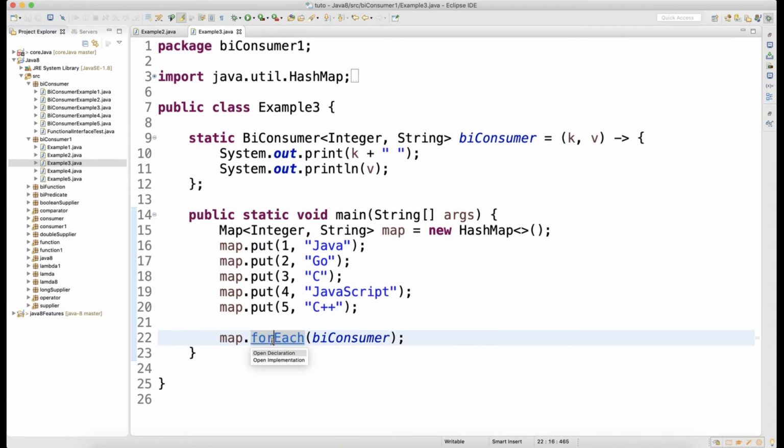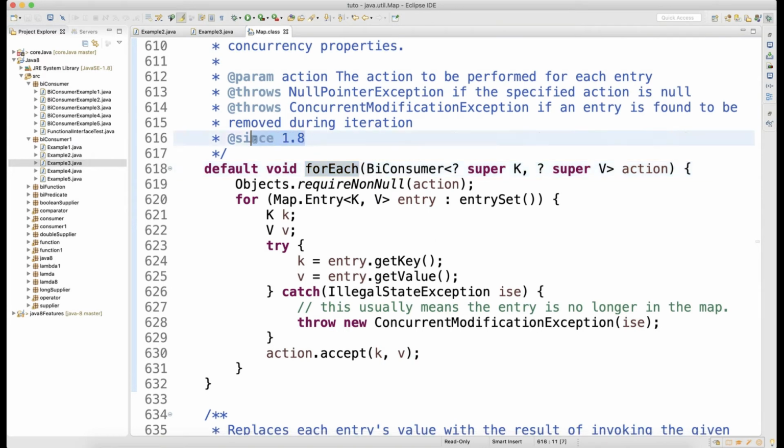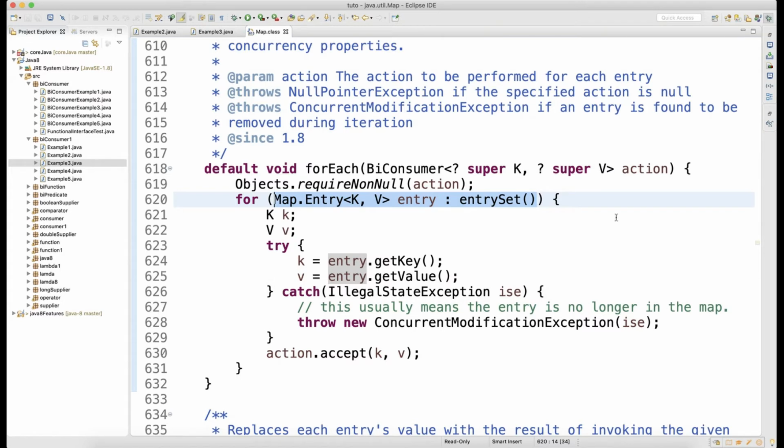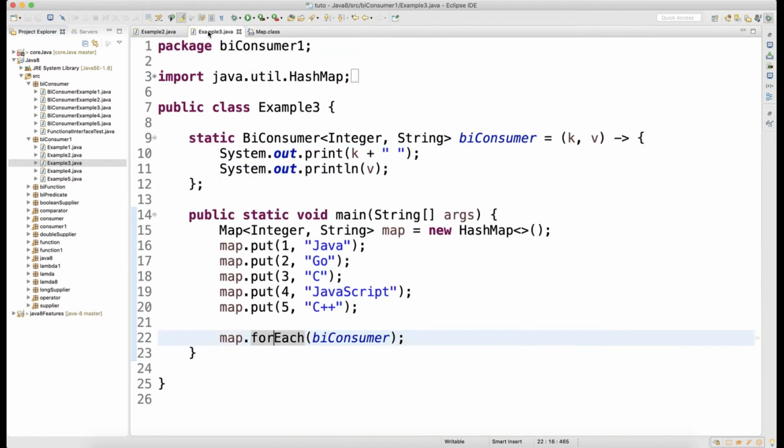When you control-click to go to the forEach, see here, this came in Java 1.8. If you go to the implementation of this forEach, you can see that internally it is running a for loop on your entry set. That is the reason you are able to map the key value pair. Now your confusion is gone. Clear? Okay, let's see some more examples so that we will have more confidence.